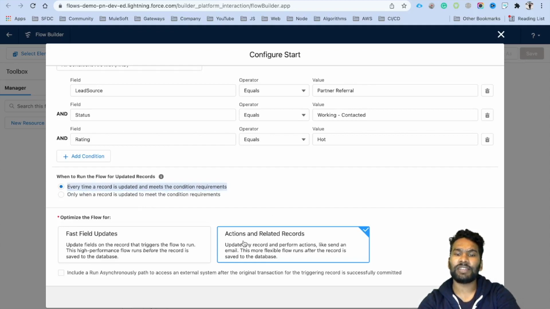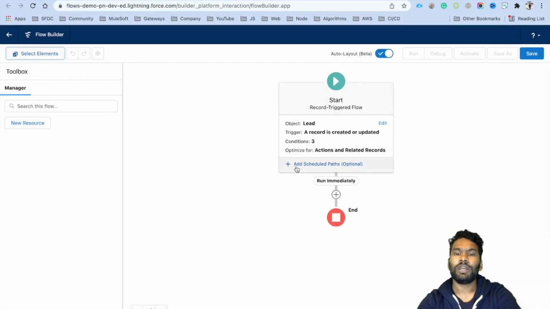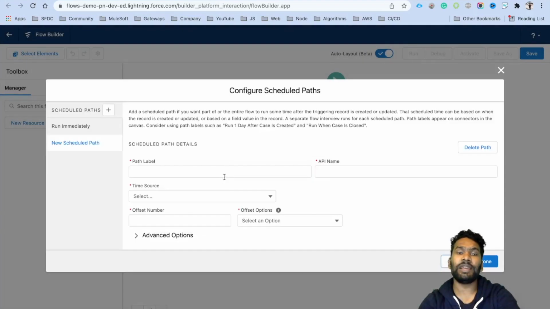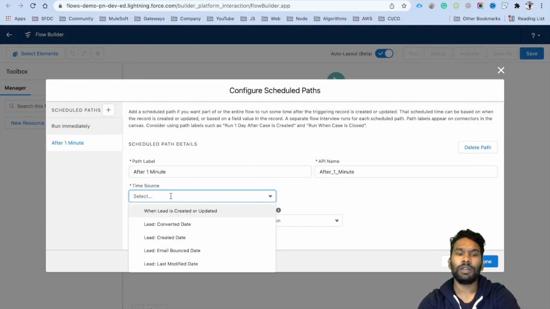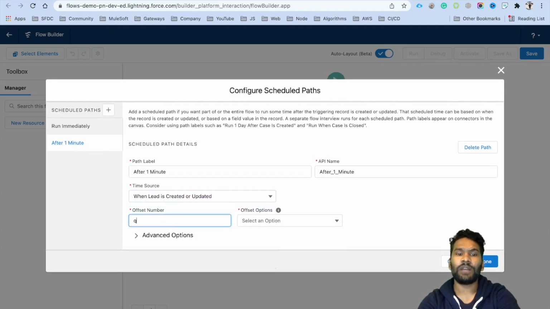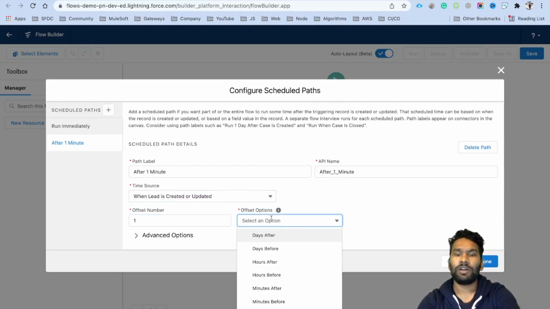Then we need actions and related records, because we are not updating the same record. We will select include or run asynchronous path. We don't need that, so go ahead and click on done. Then we will be needing to add a scheduled path, because we will be executing our code after 1 minute. So we'll say after 1 minute. Time, we will select when a lead is created or updated. Offset is going to be 1. Offset option is going to be minutes after.